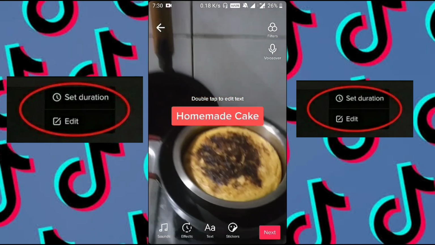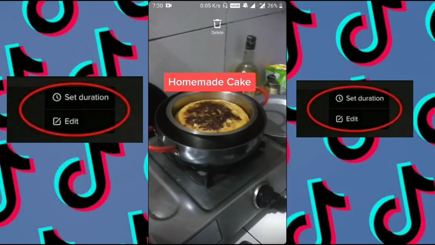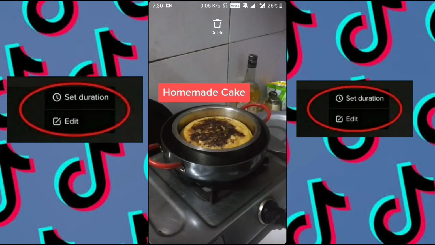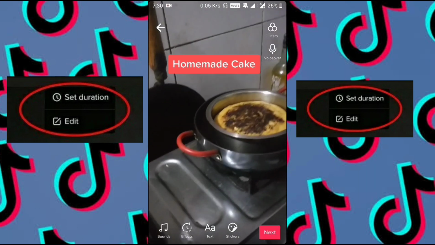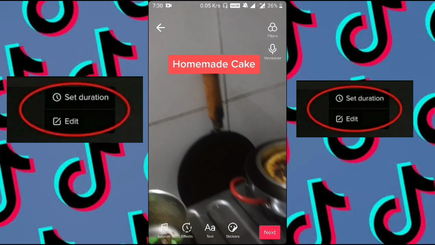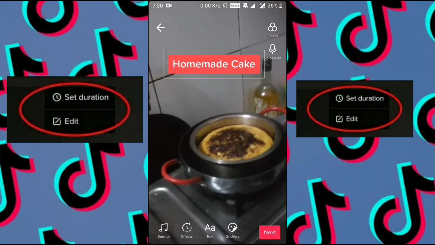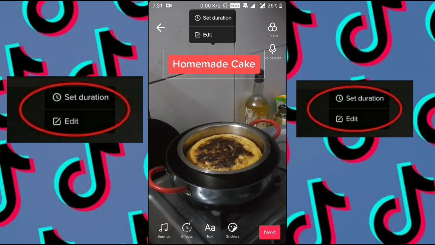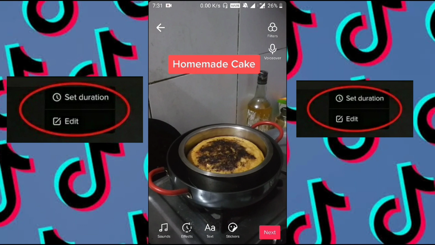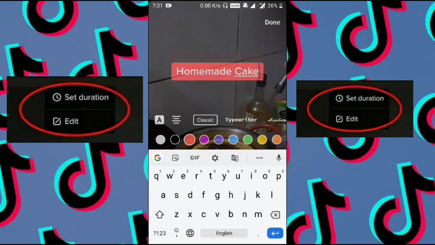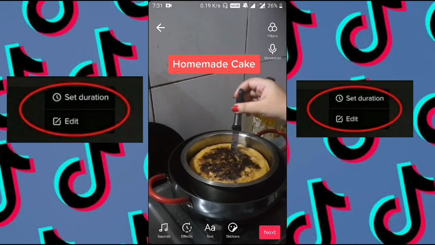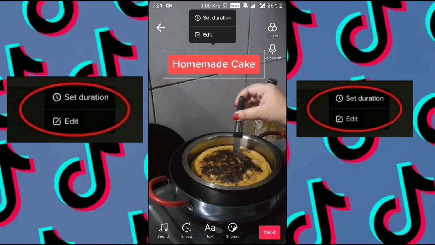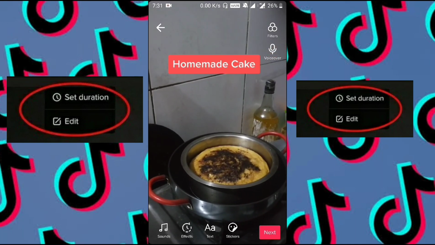You can also click on this particular text and you can place it on the top or below, whichever place you like. I will keep it over here, and I will click on this particular text and it gives me an option to edit. So I can edit the color and background and font. If you see this, I have again gone to this place, and if I again click on this, I can also set duration for my text.